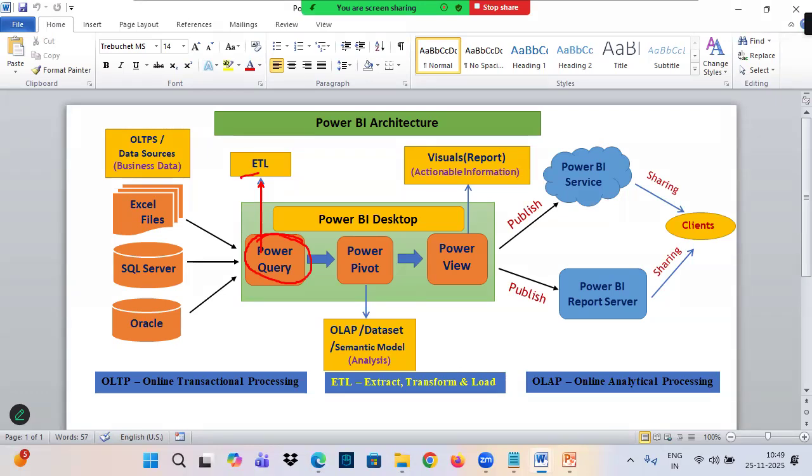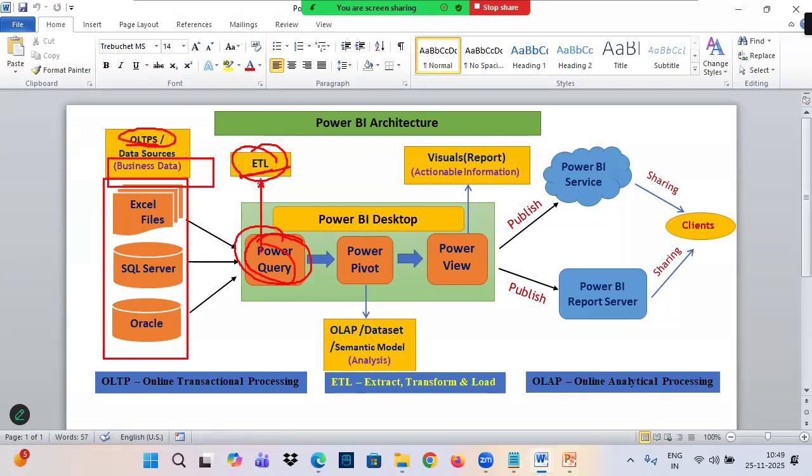Power Query is what software I said? ETL. So in Power BI, where we'll do this data, business data, OLTP. OLTP is also called data sources, wherever companies store the business data, right? I can call it either OLTPs or data sources. That OLTPs or data sources will contain what? Business data, right? That business data will be stored here.